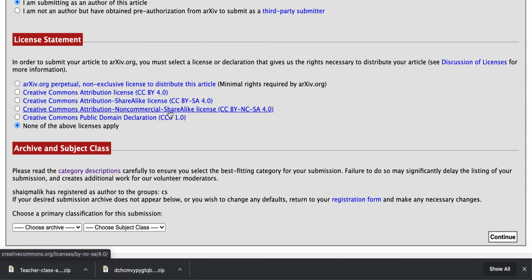To keep this video simple and to the point, I'll be selecting the most basic license, the first one here, that is Arxiv.org Perpetual Non-Exclusive License to distribute this article. This is the minimal rights required by Arxiv to publish and distribute your article.